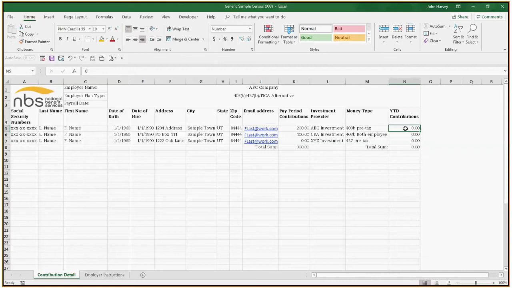So this year to date, especially as you get towards the end of the year, is very important to make sure it's up to date, because we don't want to deal with corrections and payroll corrections and W-2 corrections and fines and all of that with the IRS. So make sure that this stays up to date so that you have it.